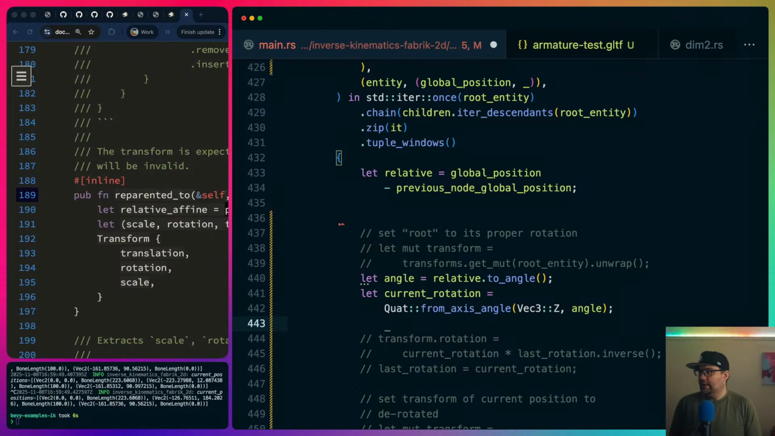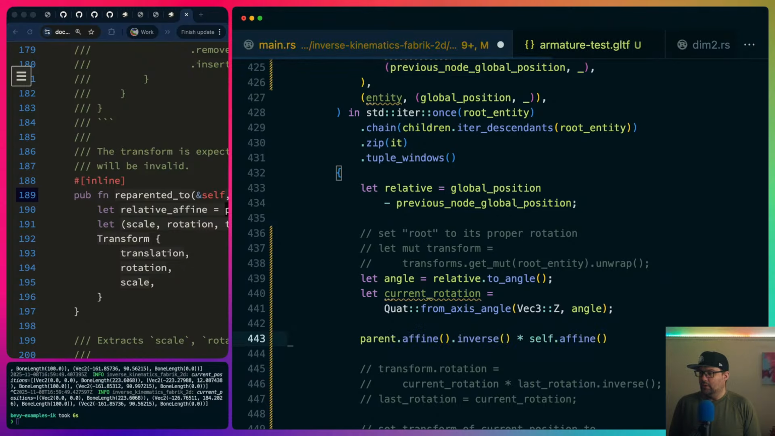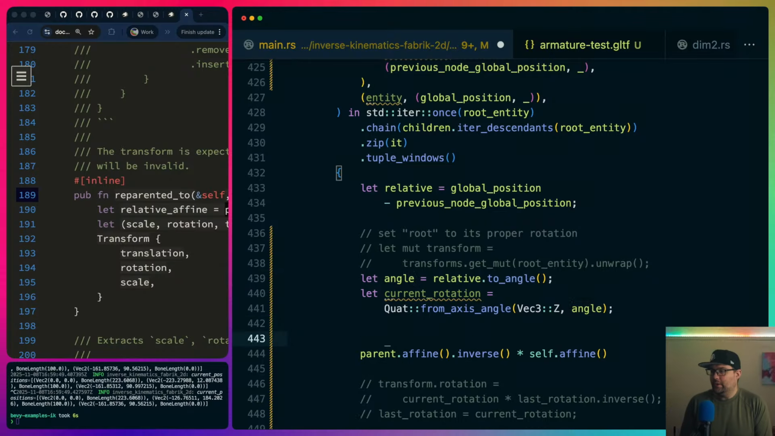So we need the global. We don't need relative right now. Relative is just for calculating angle. So then we need transform from XYZ. We'll let parent transform from XYZ.